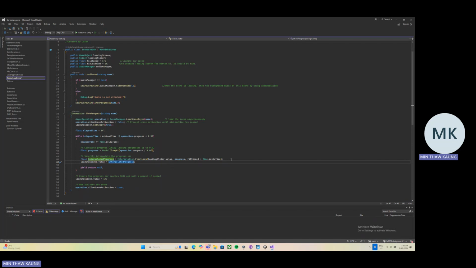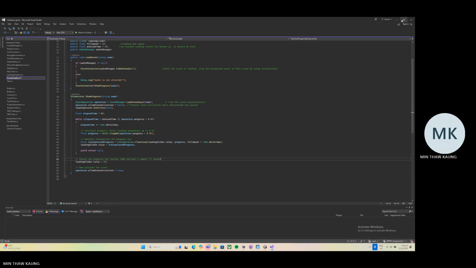This is my own script. After that, I set the slider value to 1, because the slider value only reaches 0.9f. So in order to fulfill 100%, I set the value to 1. After that, activate the scene.